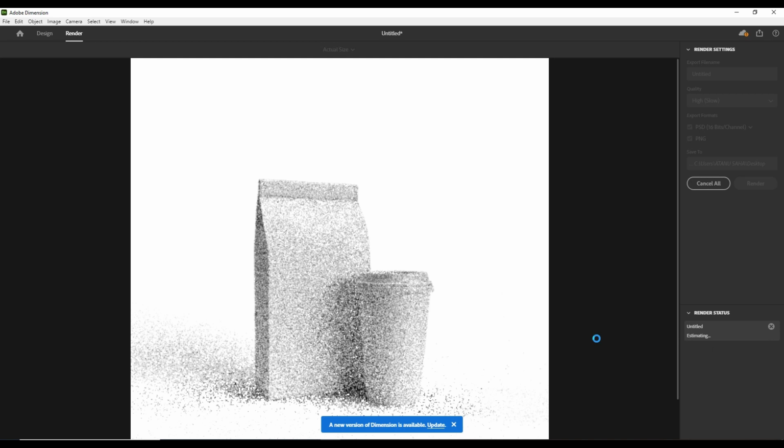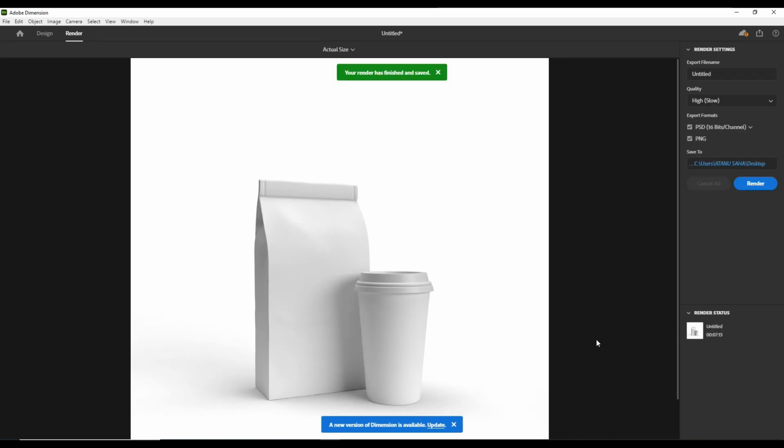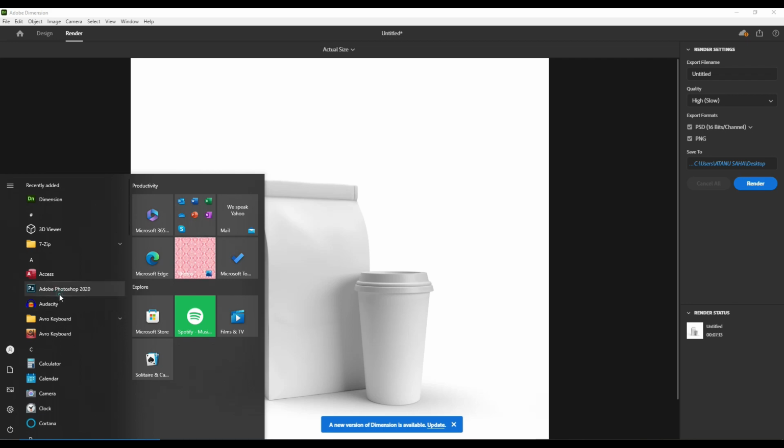PSD and PNG, both the files I will export, okay? Now it's exporting, so we will click on render. As you can see, it takes a little time, so I have to wait. Now we are done with the render.